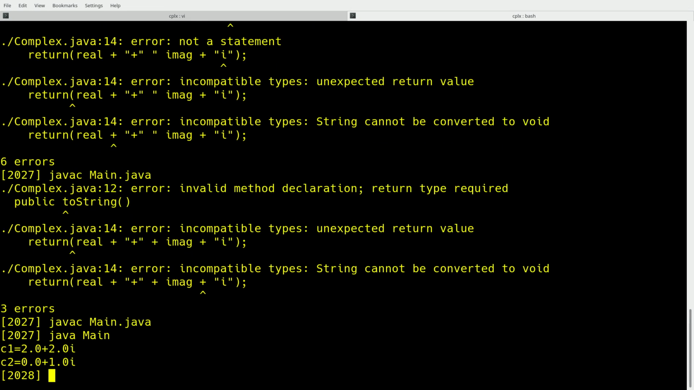So C1 equals 1.0 plus 2.0 I. C2 equals 0.0 plus 1.0 I. We could play with the toString method to do a better job on the formatting, just like with fractions. If we have a 1 on the denominator, we don't usually say something over 1, we suppress the /1. We could do the same thing here. If the real part is 0, we could just print the imaginary part, and vice versa. But we'll leave this as is for now.